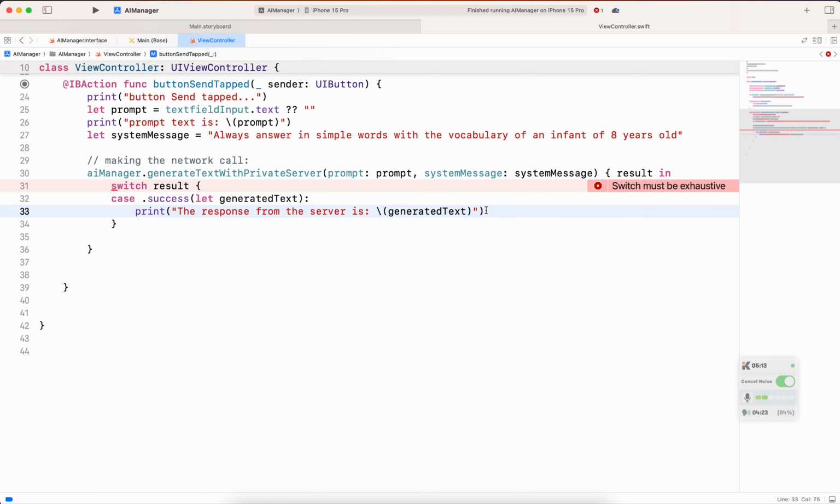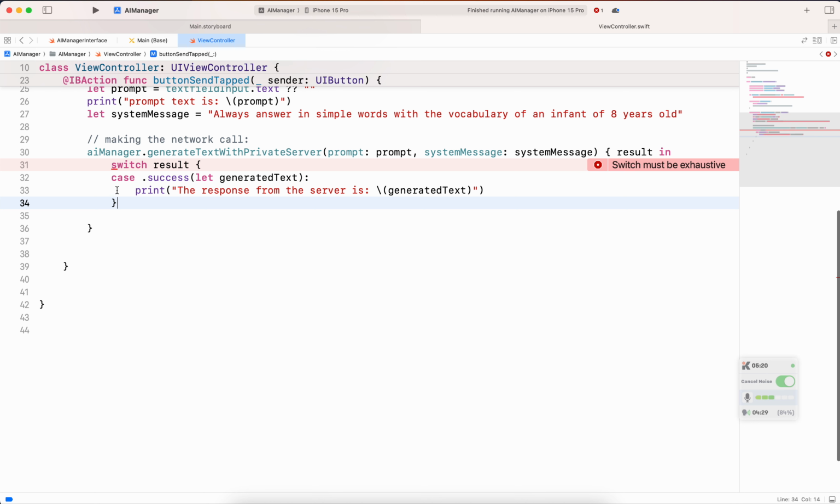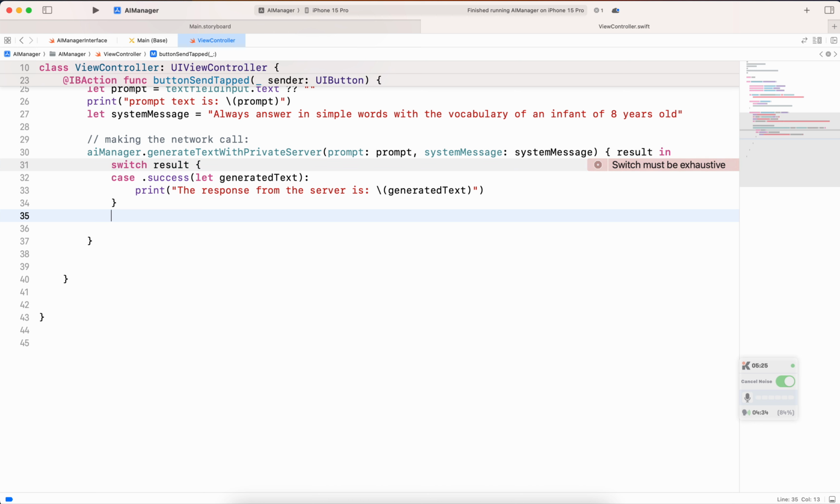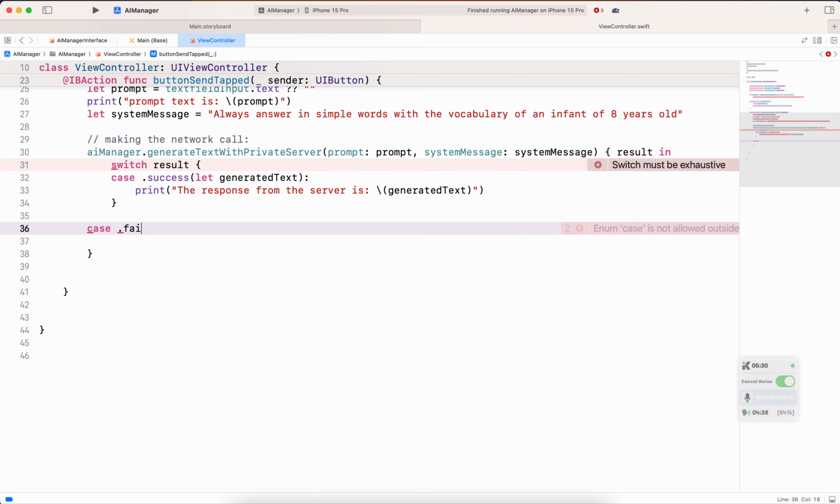All right. Okay. So now it's going to complain that the switch is not exhaustive, meaning that I don't have the failure case. Right now we have the best case scenario. Let's work on the failure case. So right below, I'm going to write case dot failure and put an error in the parentheses. And here we're going to just print it to the console. Print error and display the error. There we go.